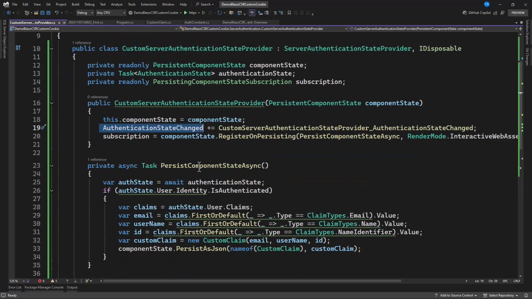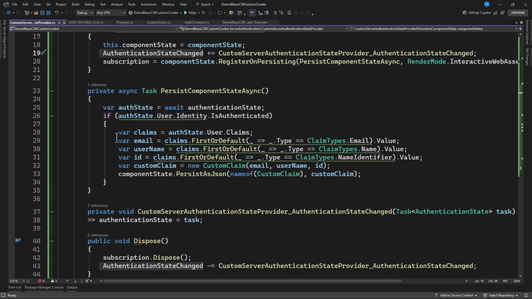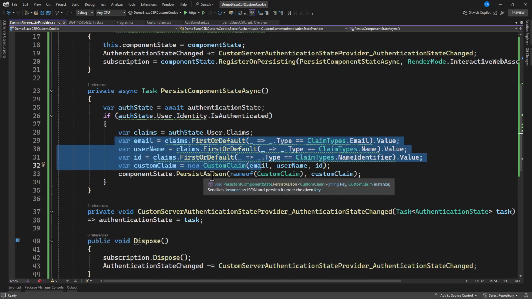And when we come here, we make it asynchronous so we can wait for the authentication state to check whether the user is authenticated or not. In case the user is authenticated, we want to get the claims and populate the claims into the model that we created as custom claim. After that, we want to persist, so we want to keep it so it can be transported to the other state that is in the client session.